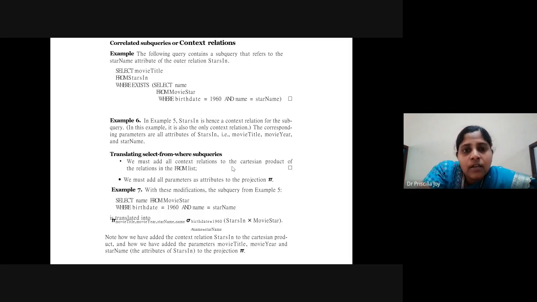Next, we have an example in which we will have the corresponding parameters from the previous cases. Now we will be translating the select from where subquery. For this we need to see that two conditions hold. We need to know two conditions. What are the two? We must add all the context relations to the Cartesian product of the relations in the from list. So what is supposed to be called the Cartesian product?